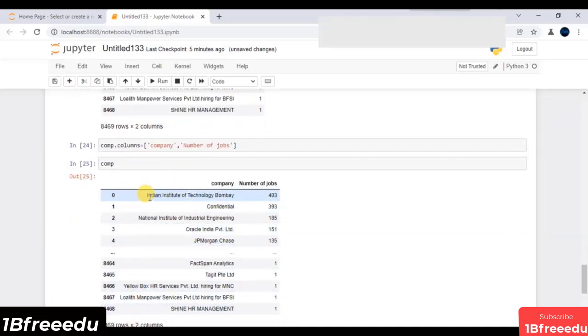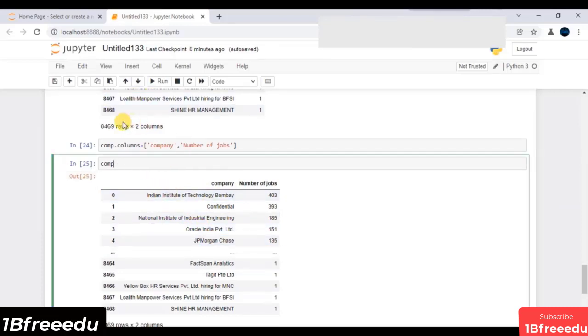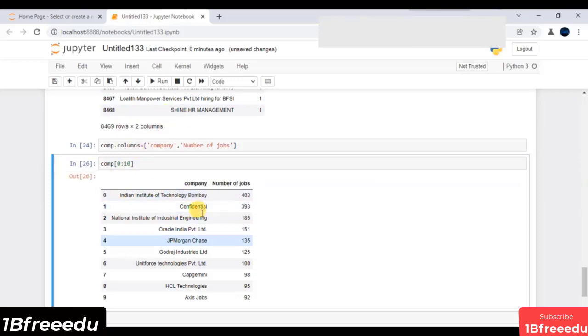Now you will see that IIT Bombay, which is one of the top-notch institutes of India, has the maximum number of jobs. Then we have some confidential, then some NIT colleges, then Oracle India, then JP Morgan and various other institutes in India. Just to showcase the top 10 companies, I will pass index 0 to 10. Let me execute. You will see these are my top 10 companies.